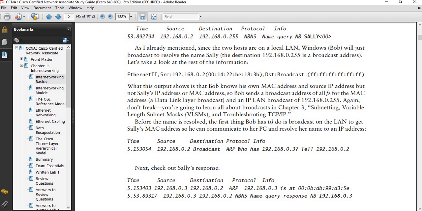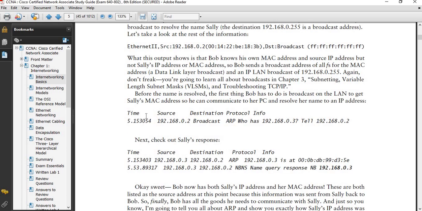But when Sally gets the message, Sally gets to know that this broadcast message is looking for her. Okay, so when Sally gets the message, Sally now responds in the same way as Bob does. And what controls this broadcast message is the ARP. That's what is called ARP protocol at that particular layer. We'll come to it sooner or later.